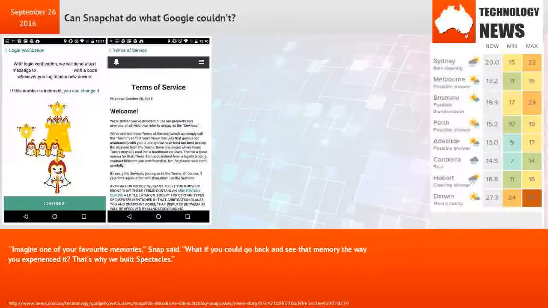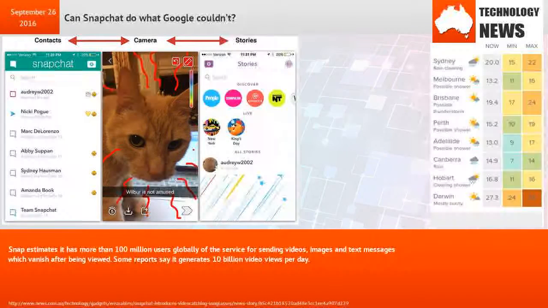Imagine one of your favorite memories. Snap said, "What if you could go back and see that memory the way you experienced it? That's why we built Spectacles." Snap estimates it has more than 100 million users globally of the service for sending videos, images and text messages which vanish after being viewed. Some reports say it generates 10 billion video views per day.